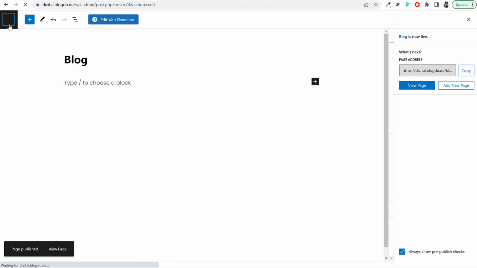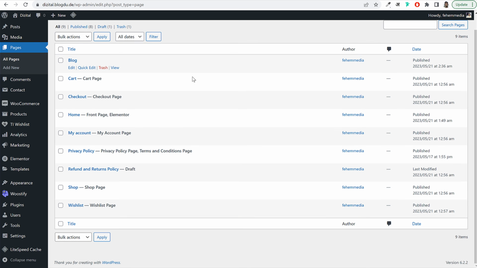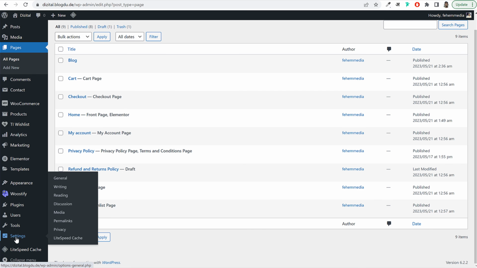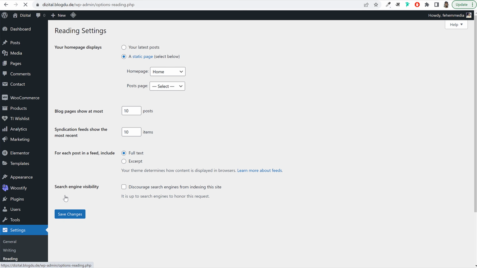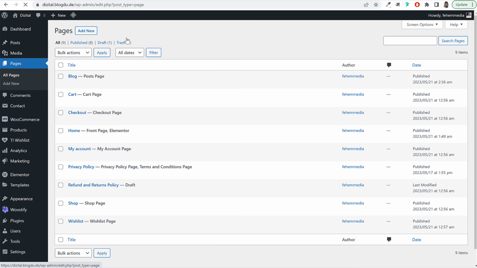Now, just like the home page, we have to set this page as our official blog page. So for that, again, hover over settings, click on reading, and under post page, select the blog page and click on save changes. Now again, come back to pages. Let's create some other pages. So in this case, click on add new.